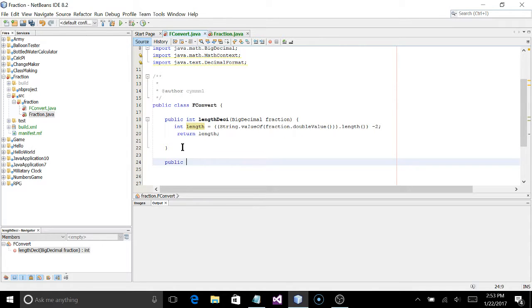And let's make another one called numerator divided by denominator, num divide. In here we're going to get the big decimal fraction again, and we're going to get what has to be divided by. So let's call this base 10.